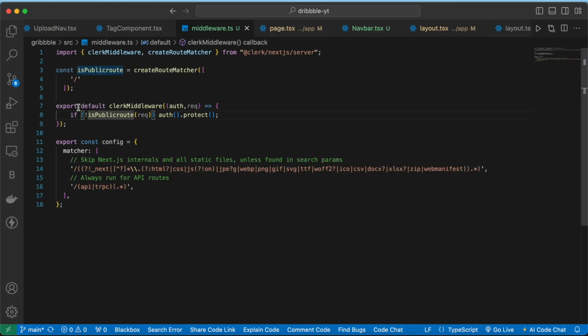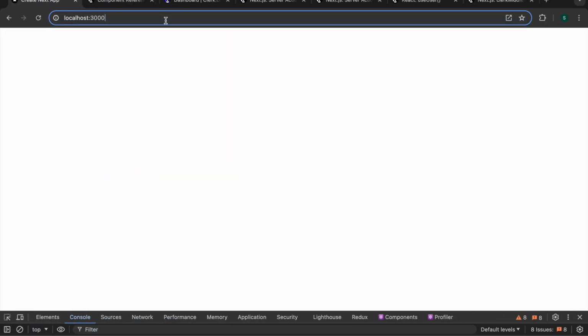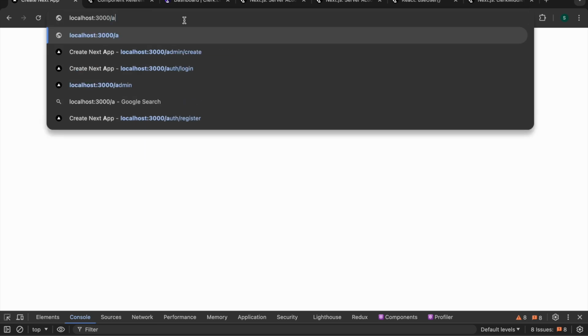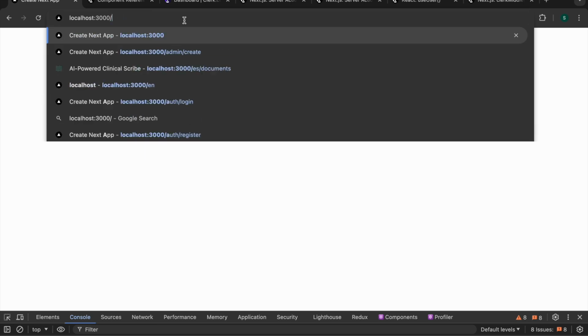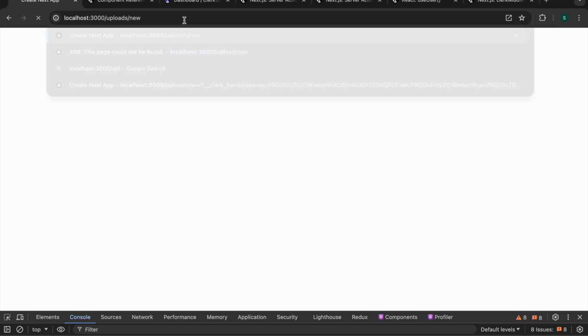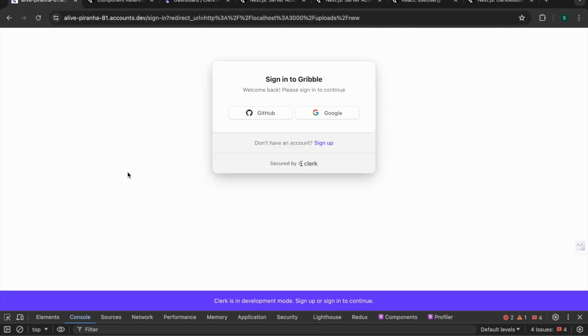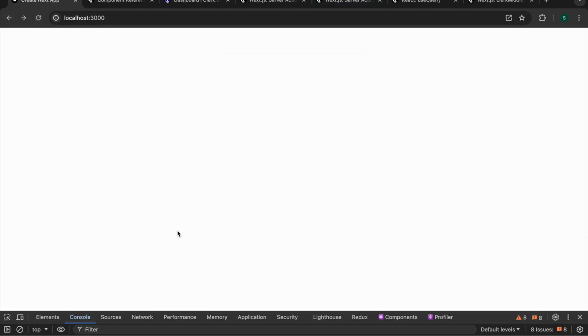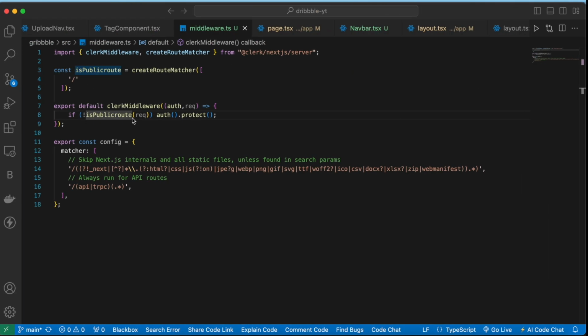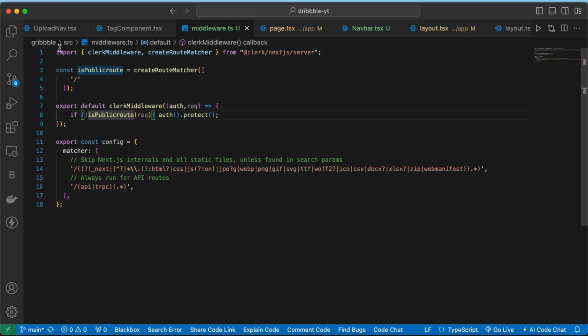Now apart from this home page, every route is protected. So I can write uploads/new, okay, and this page is protected right now. As you can see, I have been redirected to the sign in page as soon as I tried to go to the upload page, okay. So that means this is a protected page and the home page is not protected, okay. I hope you understand how you can implement the middleware in your project.